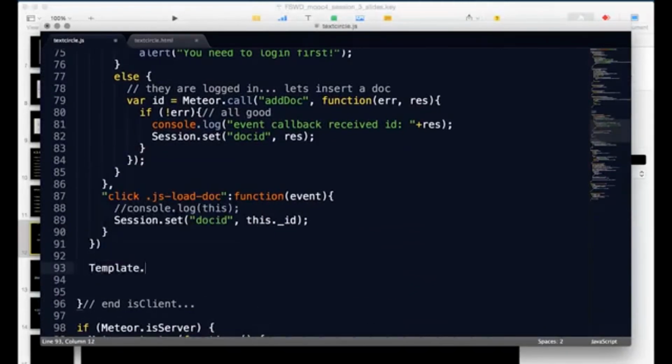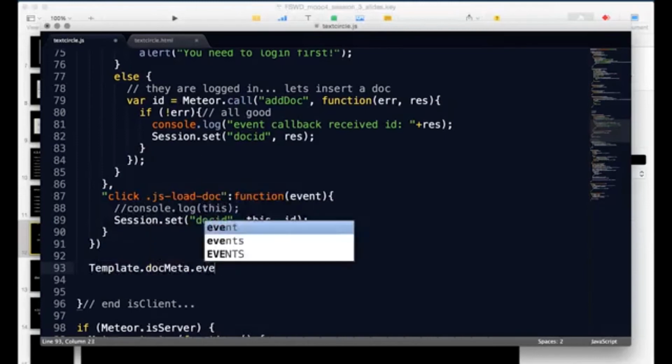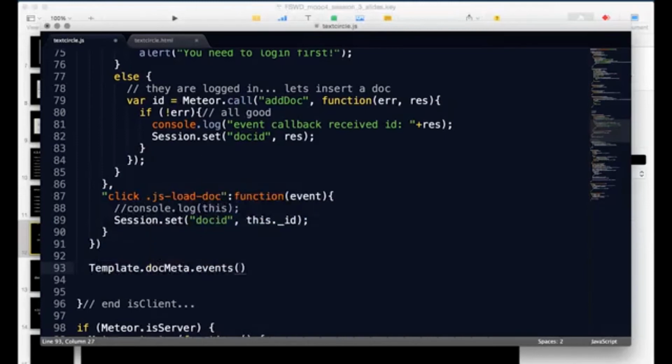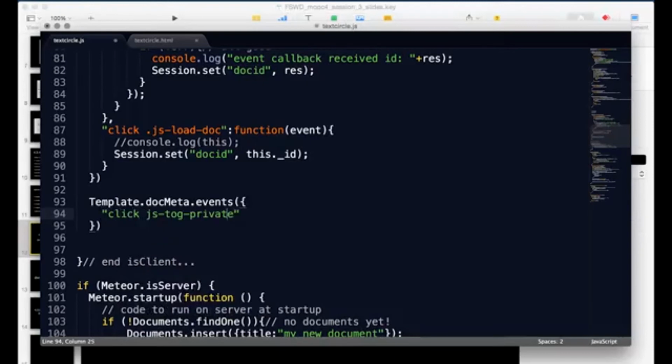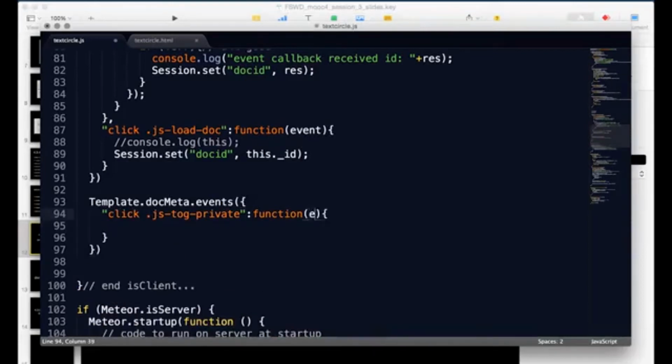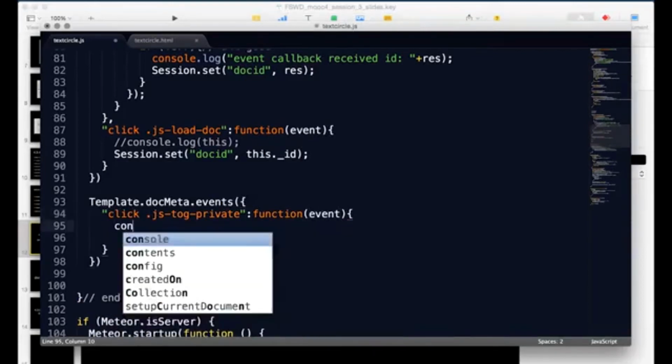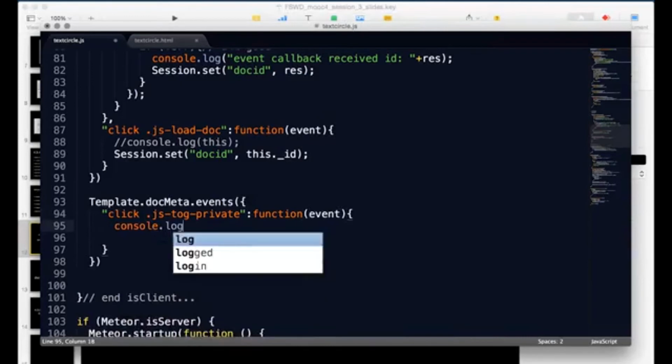So template doc meta events. After you've done a bit of this, you get reasonably fluent with writing all this stuff, especially if you use a nice text editor like this one. And the event is a click on .js-toggle. Don't forget the full stop. And it's a function which receives an event. And first of all, let's just do console.log.